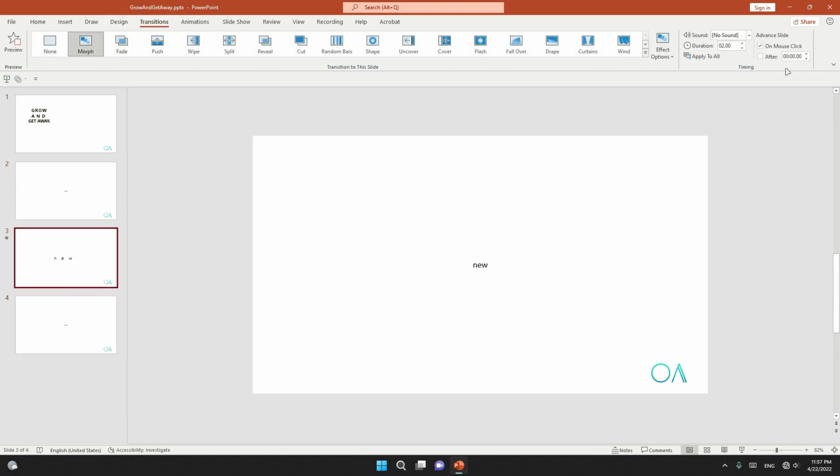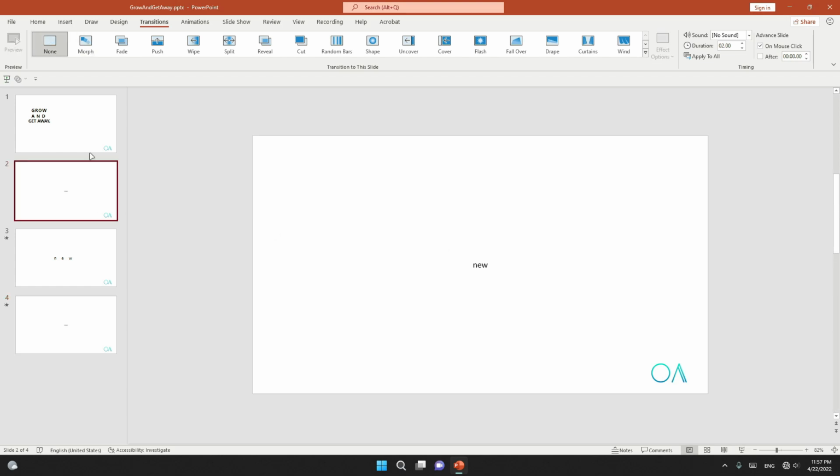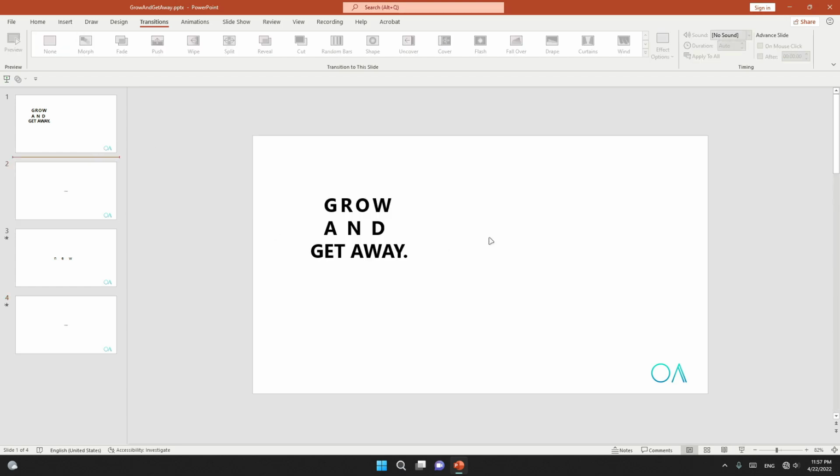And apply the morph transition. Okay. Did you see how it grows bigger and smaller here? This is unsmooth. So simply, that's it.